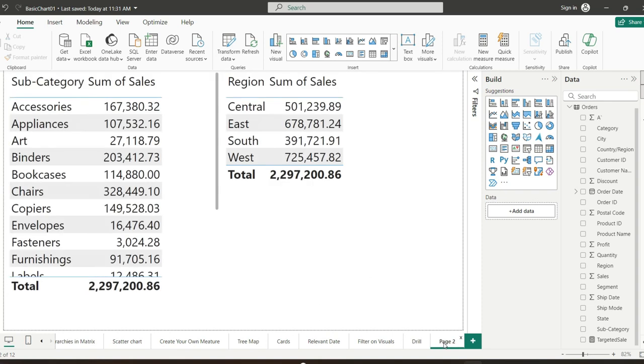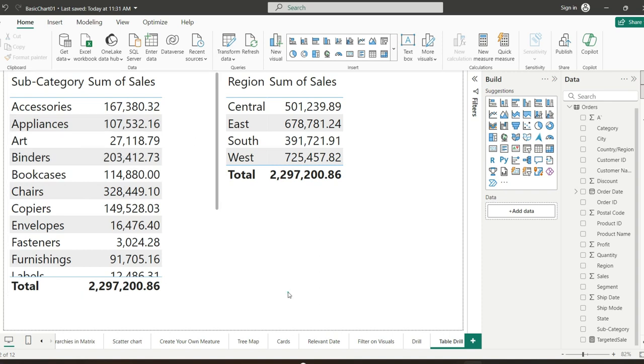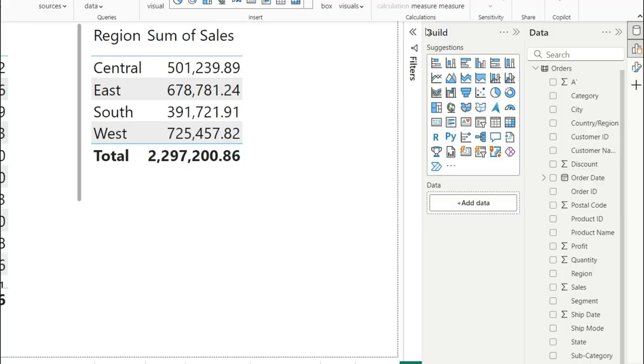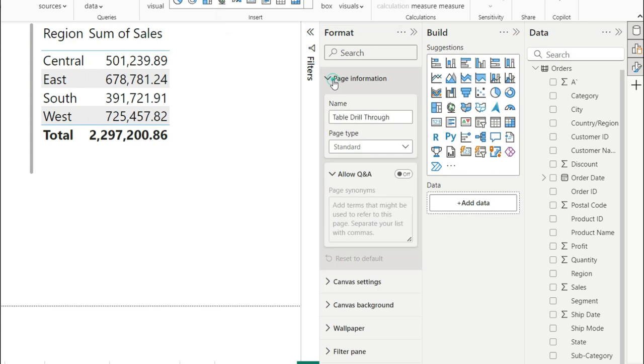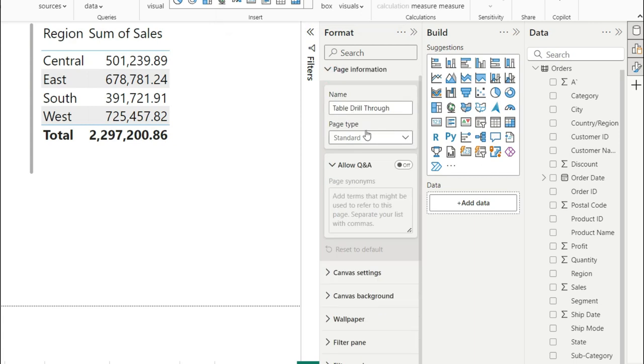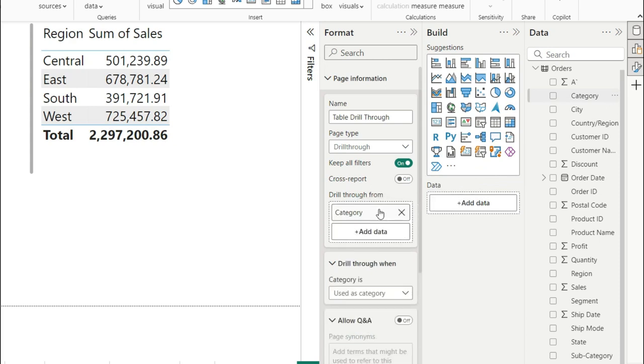Inside this second page, for example, I name it something meaningful, like table drill through. Inside this, click outside the table and go to the format, and inside the format go to the page information. Inside the page information, under page type, we have standard, tooltip and drill through. Click on drill through, and drag and drop the categories like that.